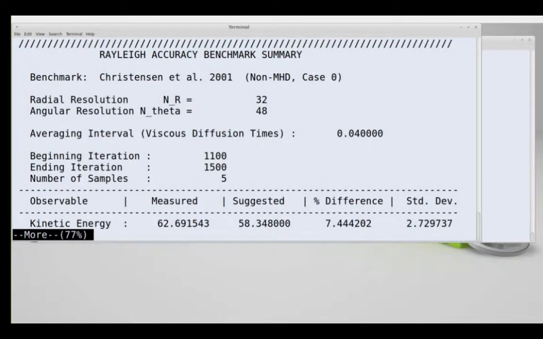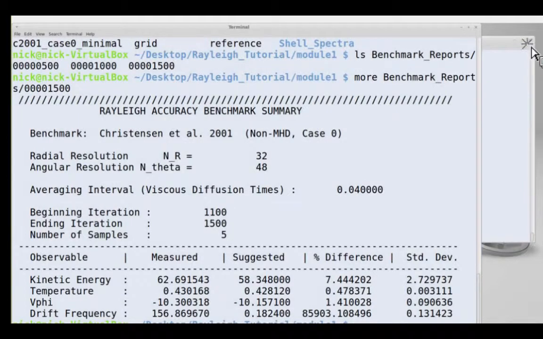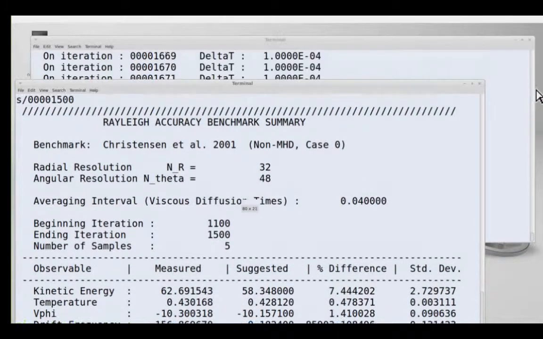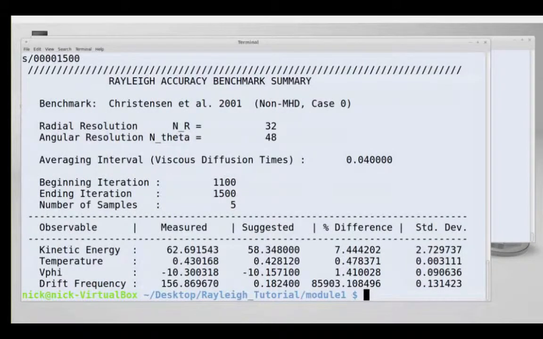It tells you, in this case, the different time steps that went into building this report, how many samples were taken. So we were taking 1 sample every 100 time steps. And it tells you the actual averaging interval in the simulation. So this is a tiny averaging interval we've taken. And then it tells you some things about the measurements that were being made. And so in this case, we were measuring the kinetic energy of the simulation, and we were doing point-wise measurements of temperature and V phi, and then we're measuring the drift rate of this convective pattern.